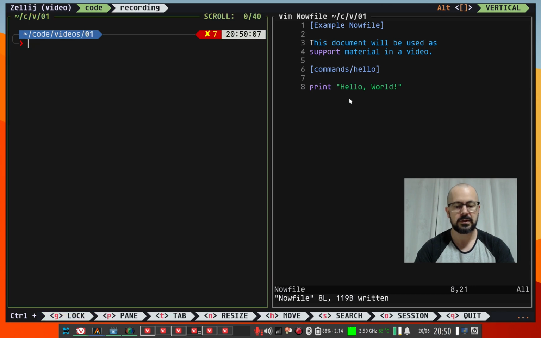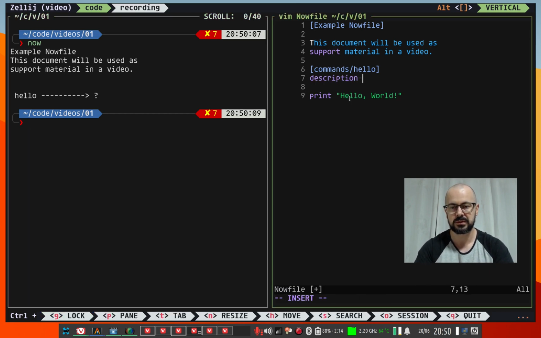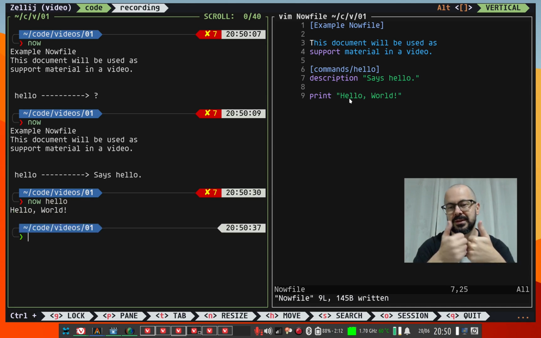And now when you run now, you see the title, the description of the document, and a command. We don't know what this command does, so we can improve this a little bit and give it a description. Says hello. And we run now again, and now we have a command with a description, and then we can simply execute now hello, and it's going to print hello world.